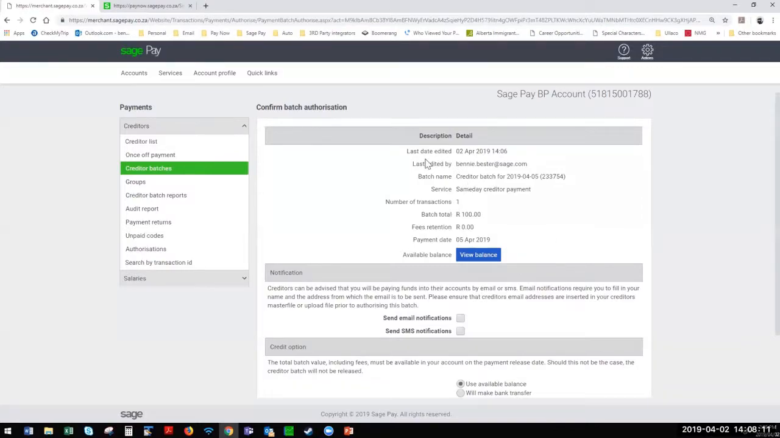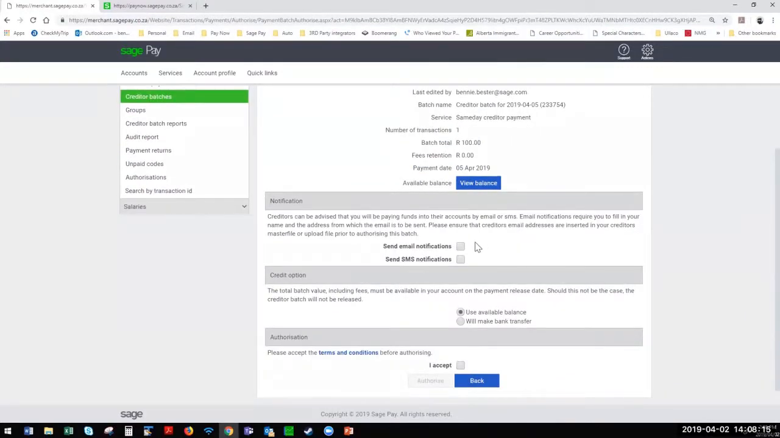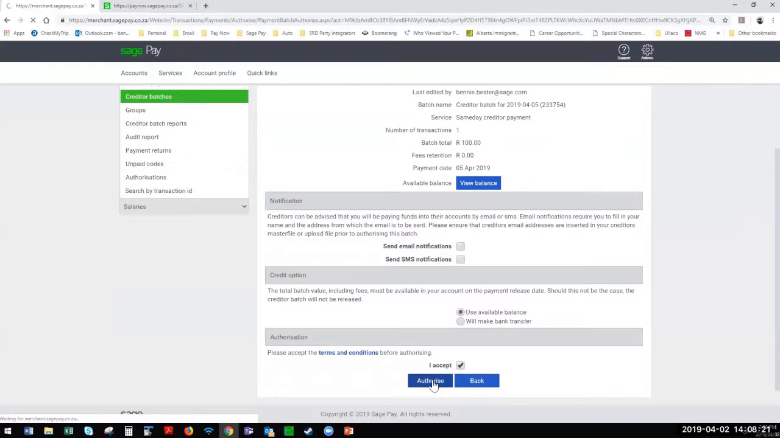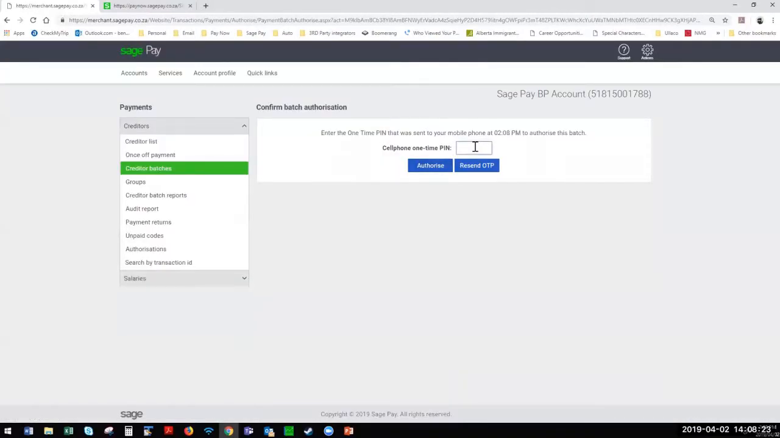At that point, we're going to bring up a summary of the payments batch. You guys can decide to send an email or notification to the supplier. Once you're happy, you go and click on authorize, and the system will require a one-time PIN. We'll then send a one-time PIN to the cell phone number of the user that's logged in. He enters the one-time PIN, clicks on authorize, and that would be your batch submitted.